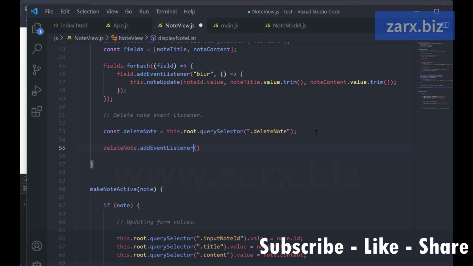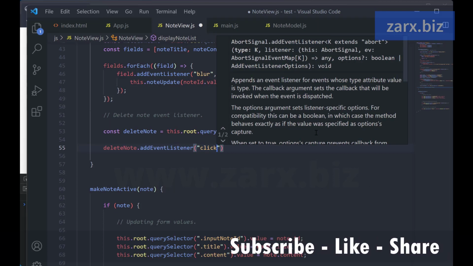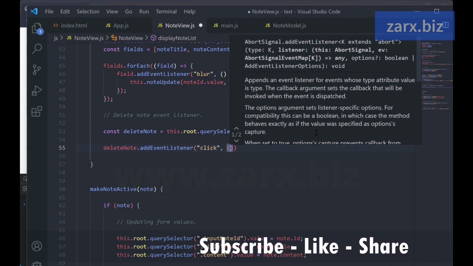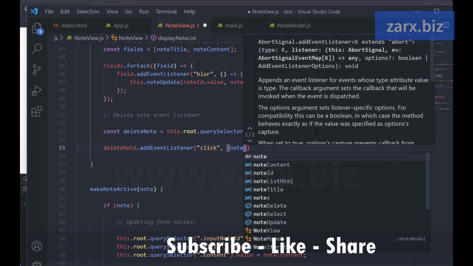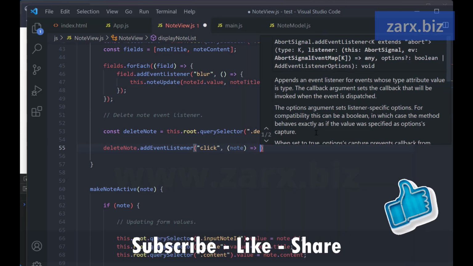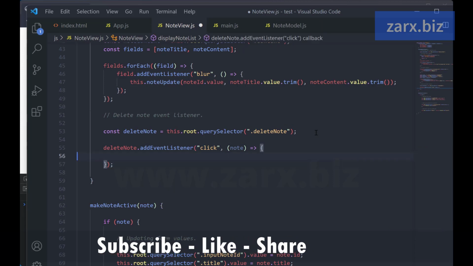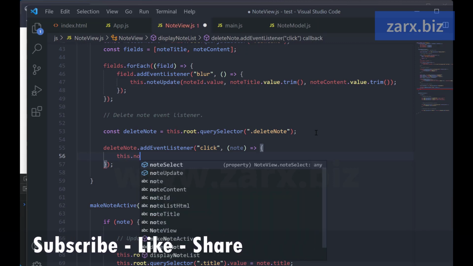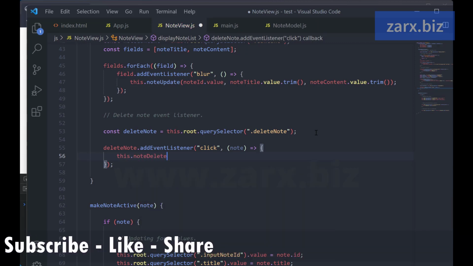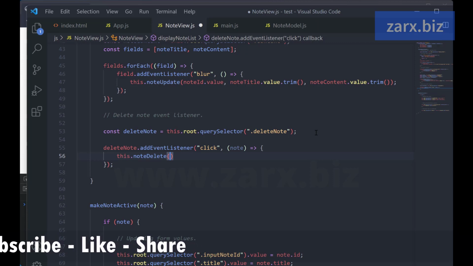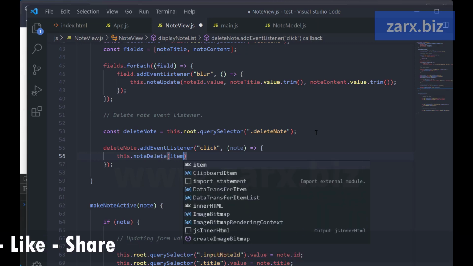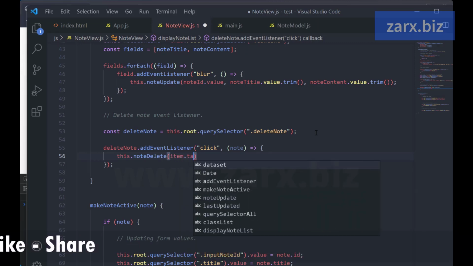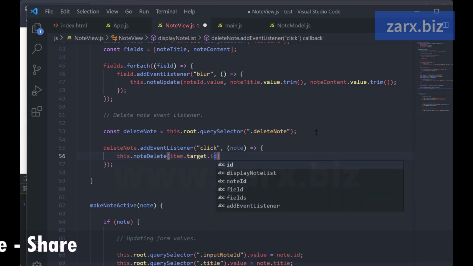event listener, and it's going to be the click event, and I want to run a function. All right, and I want to pass note here as its arrow function, and here what are we going to say? We say this dot noteDelete. Okay, so we're calling this function here, and now we need to pass the ID. So ID we can get here item dot target dot ID.